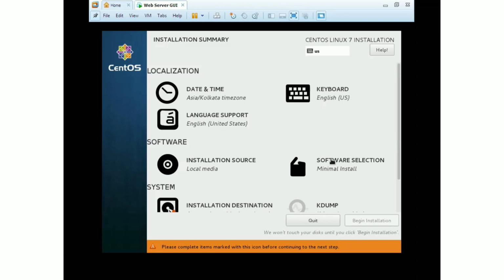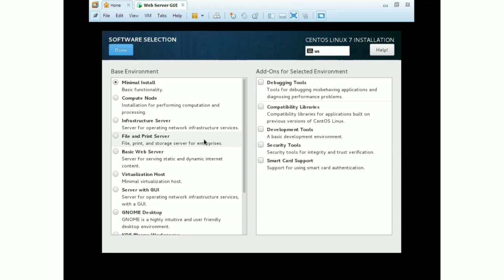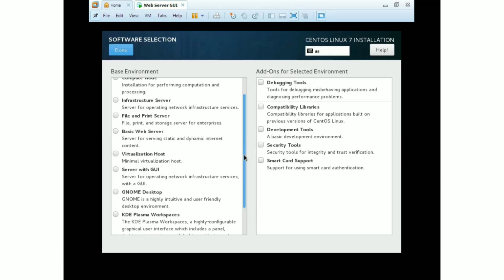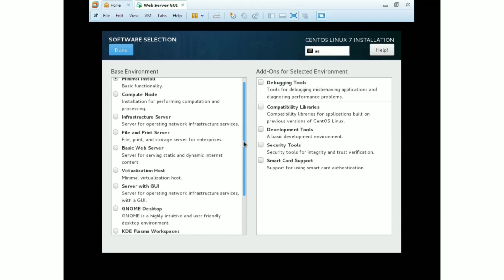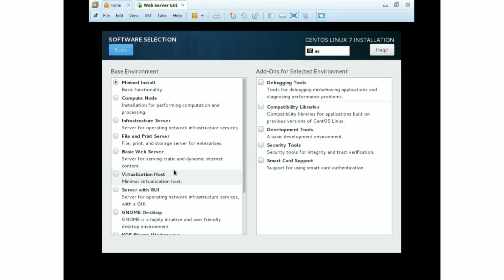Now click the software selection option under the software heading. Here you can see a list of base environment. To install CentOS with graphical user interface, select server with GUI option under the base environment.